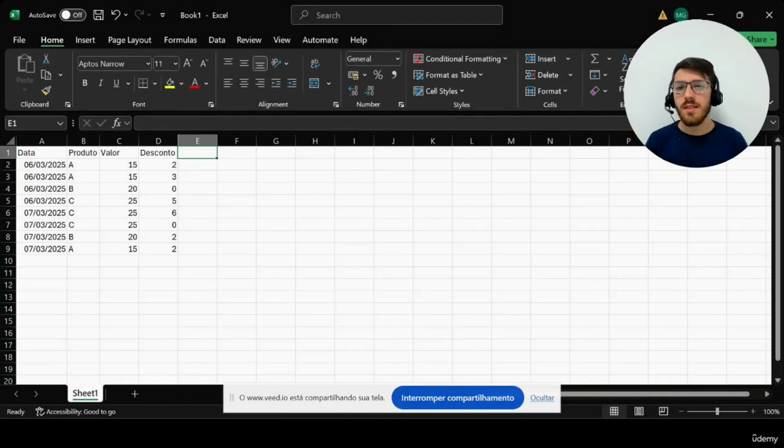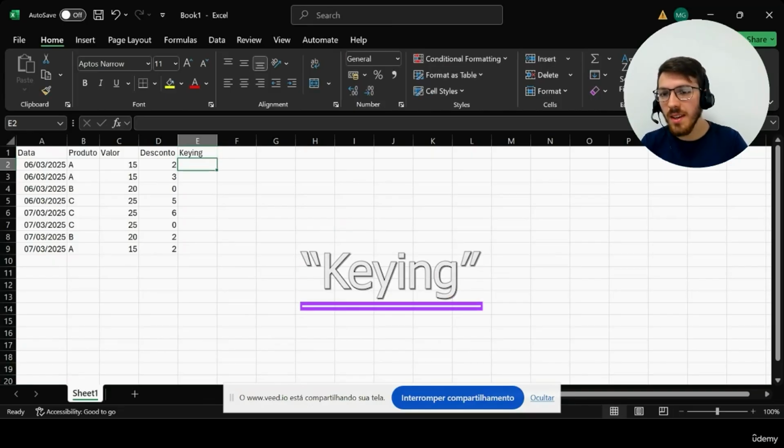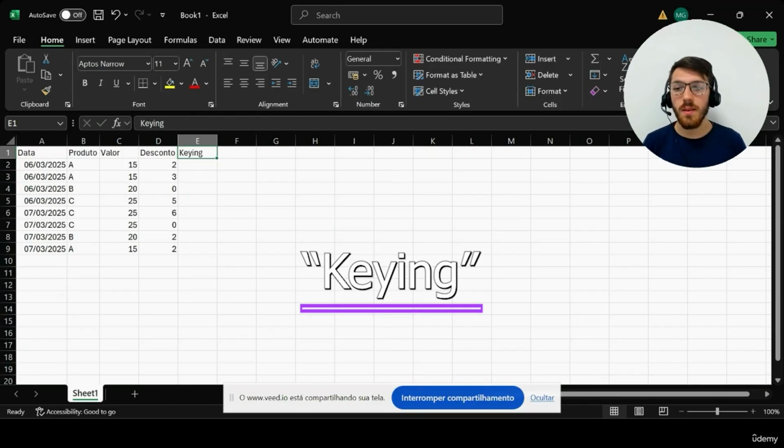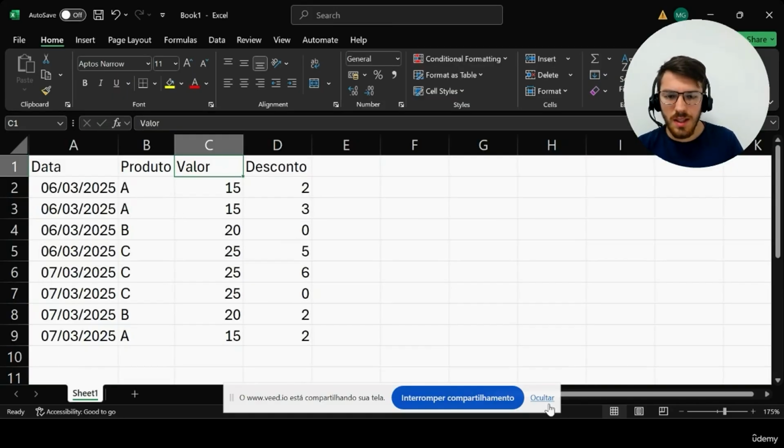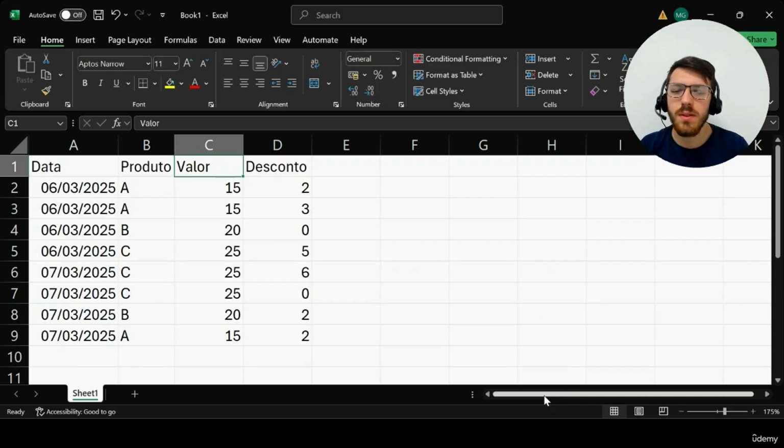Welcome to one more class, and in today's class we're going to see something that I call keying. Imagine that you have something like this. Here, as you can see, is a sales report of some products, but much smaller. There we have the products A, B, C on two days, day 6 and day 7. Every product has a sale with a value and a discount.